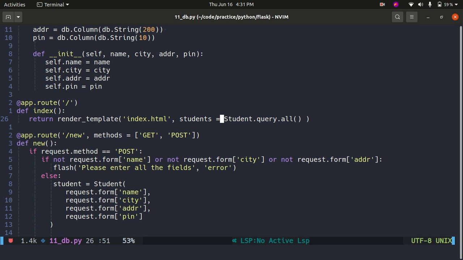To retrieve all the records, we can perform a query like this. We have the student model, and this query is provided by SQL Alchemy, which we can use to retrieve all the records. Since it is an ORM tool, we don't have to write the query. It will be automatically generated internally. So here we are returning all the students, passing them to the index template, which will be used to render the list in the UI.